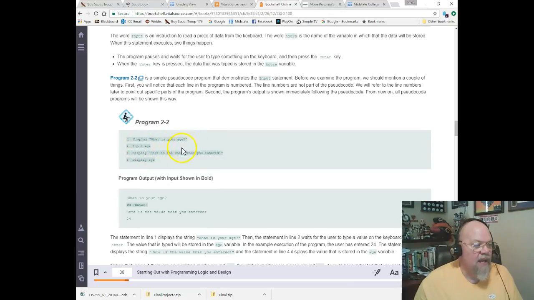So display, what is your age? Input age. So on the screen it's going to say what is your age, and then I say input age. In this case we're having the user type in their age, and then we capture that numeric data and put it in that variable called age. Then I say display, here's the values you entered, display age. So whatever data is inside of age, that will be displayed on the screen.